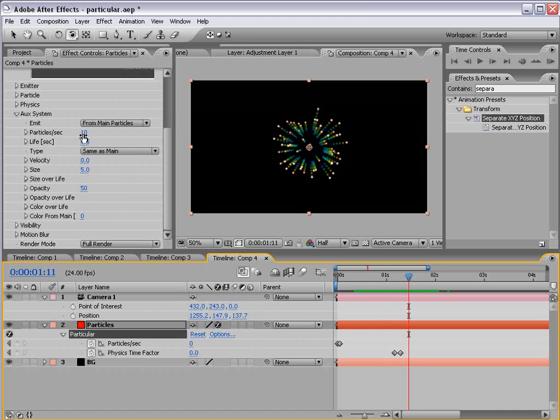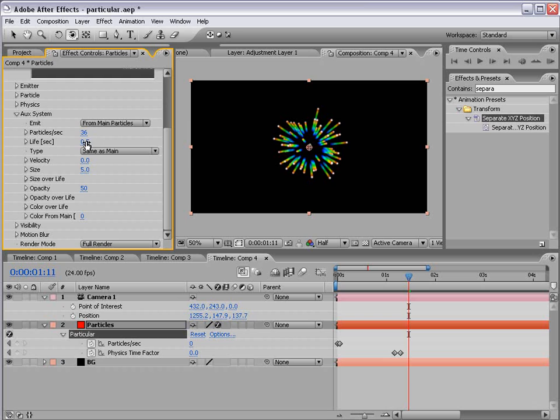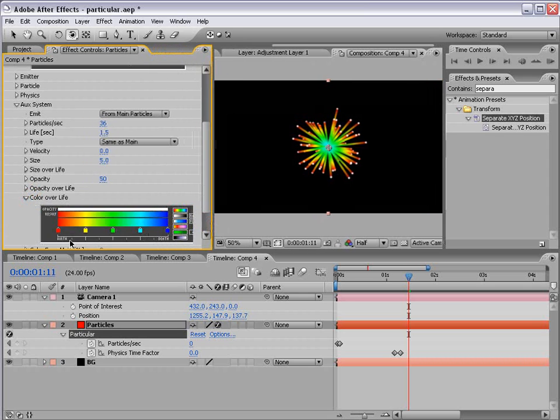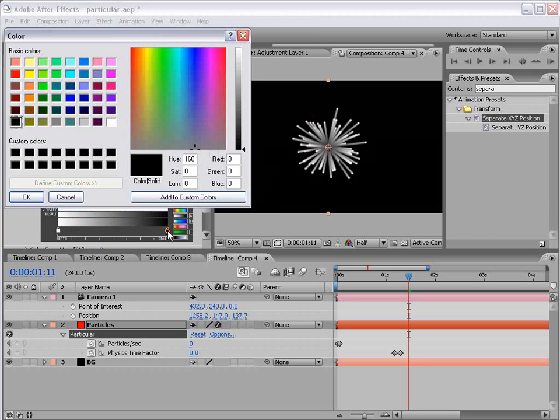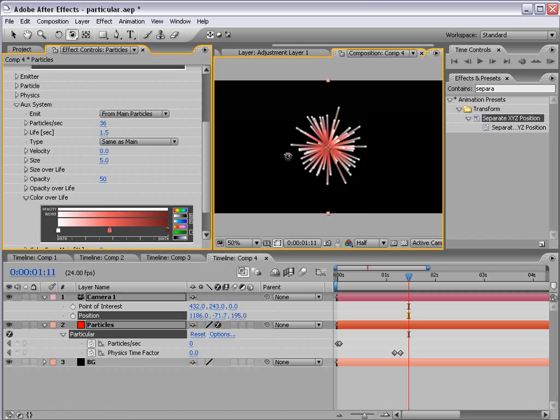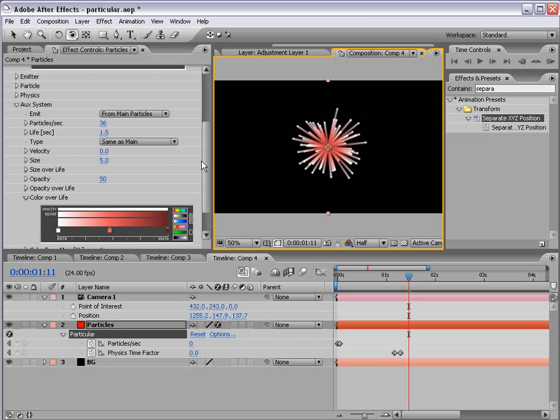We want to increase the particles. Let's make the life 1.5 seconds. Let's change the color over life. So here from birth to death, and we have a couple of presets here. I'll actually make it like darker red, and then we'll add like a lighter red in here, and then white. So that's kind of the idea, and we can sort of fly around this. Kind of looks 3D, so it's kind of cool.